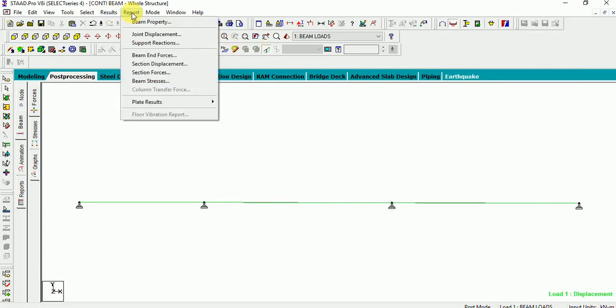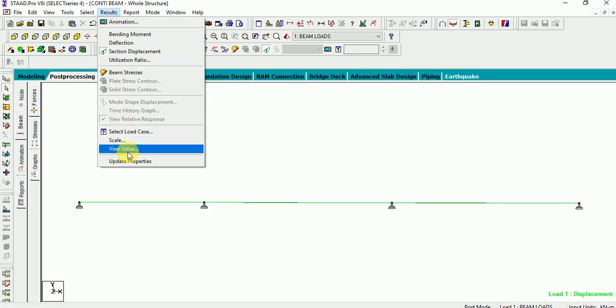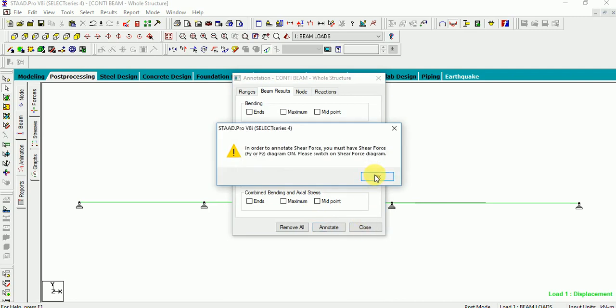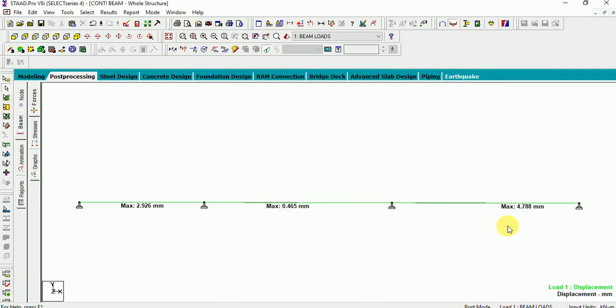Go to results, view values. In this, beam displacement. So the maximum deflection of this beam is 4.78 mm, 2.92 mm, and 0.465 mm is the maximum deflection. In this manner, you can check the shear force and bending moment developed for the beam.